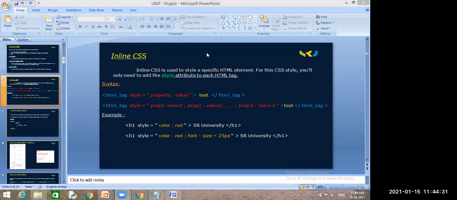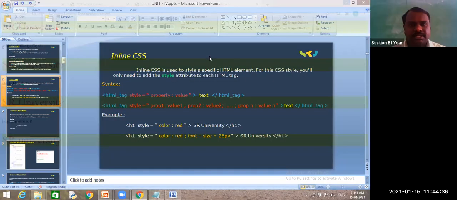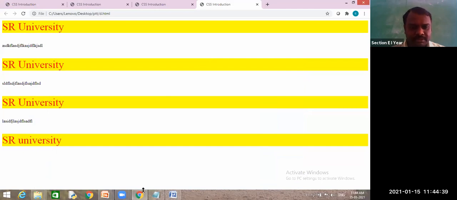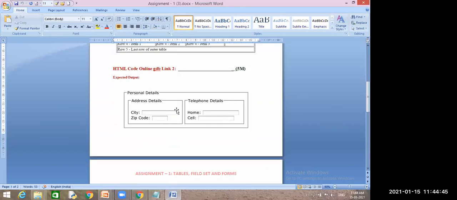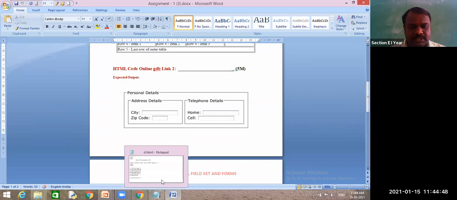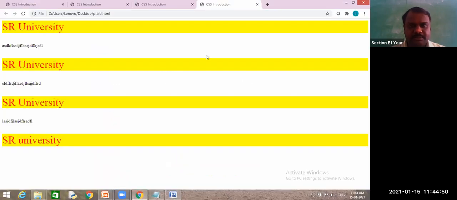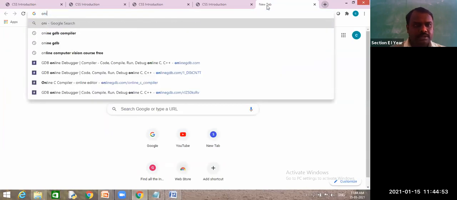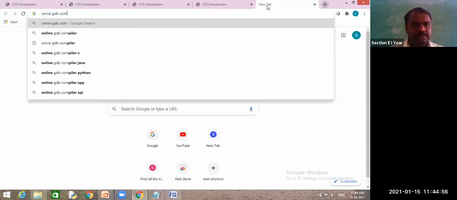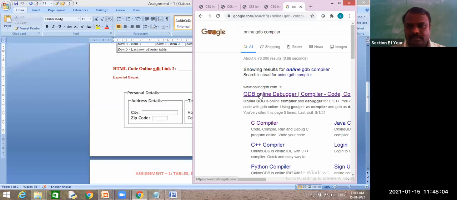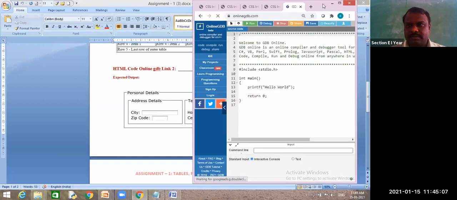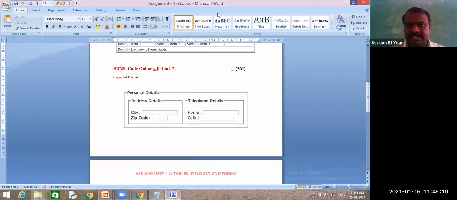Sir, can you show an example of the assignment's second question? Wait, I will show. This is your aim. Yes, sir. So see guys, I will write in an online compiler. Just observe this one. Online GDB. I will write these two side by side.